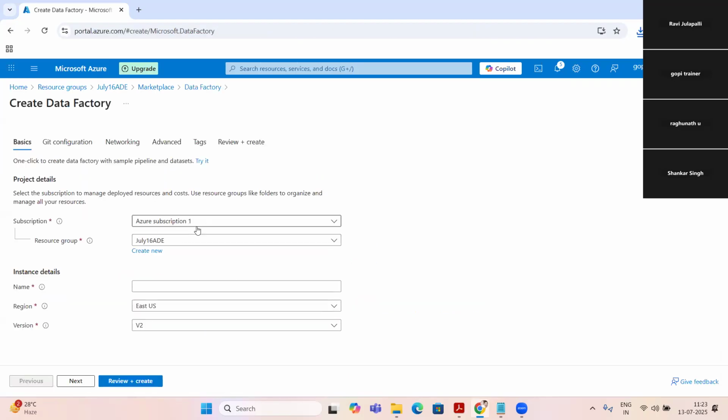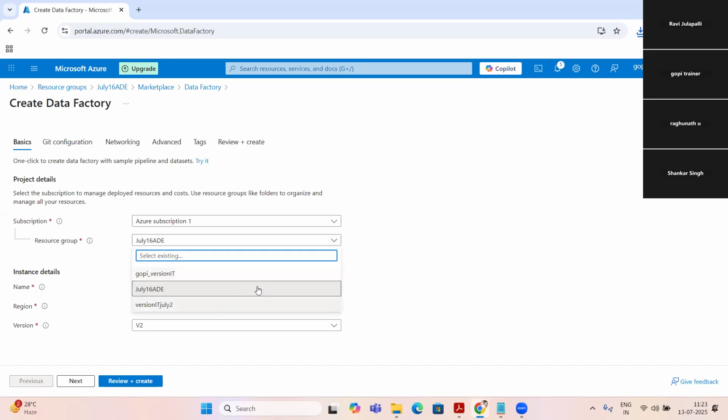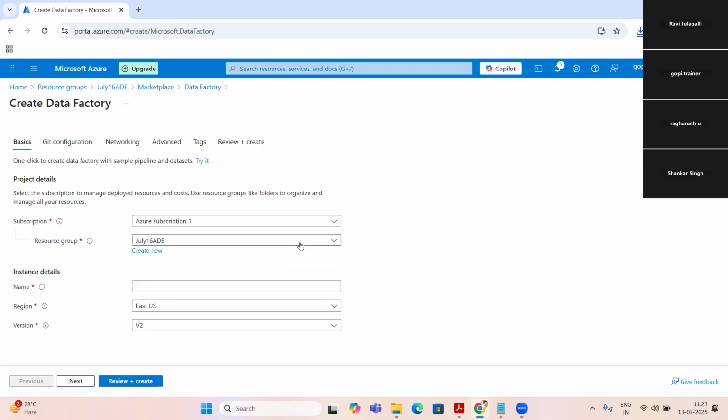So free trial, and the resource group is this one. If you click on this drop-down, you can see many others which I have created, but this is our one. You can select whichever resource group you are using. So here, Data Factory, ADF.